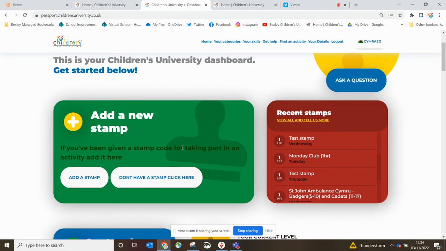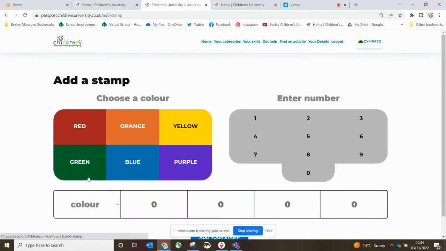If your child does any activities in school, and they're a children's university school, you don't need to add stamps for those because actually the school will do that for you. So that's a worry that you can leave alone. This is more for if children do things outside of school. So let's add a stamp. Now every stamp is a colour and then 4 numbers, and as I said, they are unique to that activity.